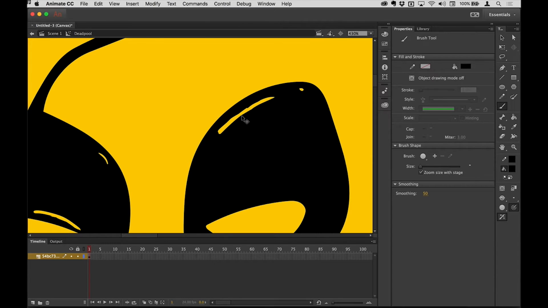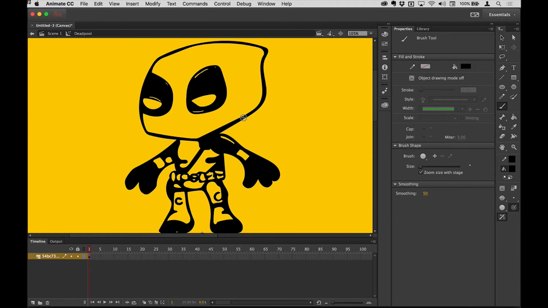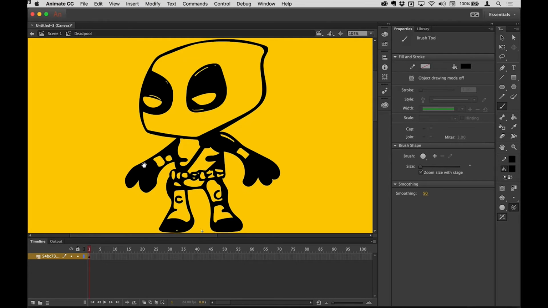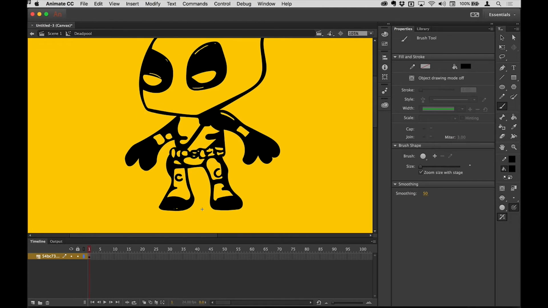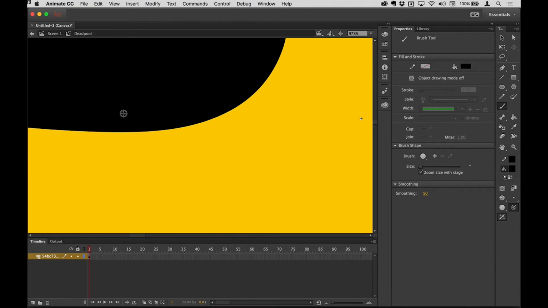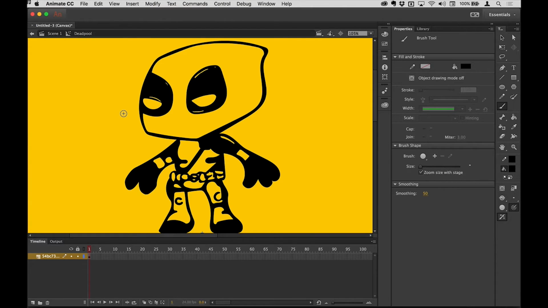Okay, so now that I've done that, all I need to do is to tap K on my keyboard. Oh, I've just seen one little bit to fill in just on the shoe just there, so I'll just do that very, very quickly. Zoom in and repair that. Now that I've done that, I'm going to tap K on the keyboard, which gets me the paint bucket tool, and I'm going to choose a colour.